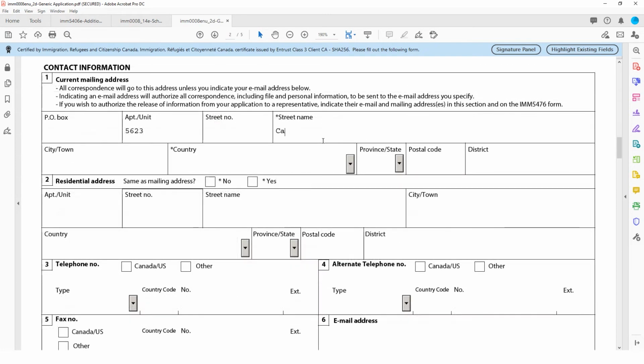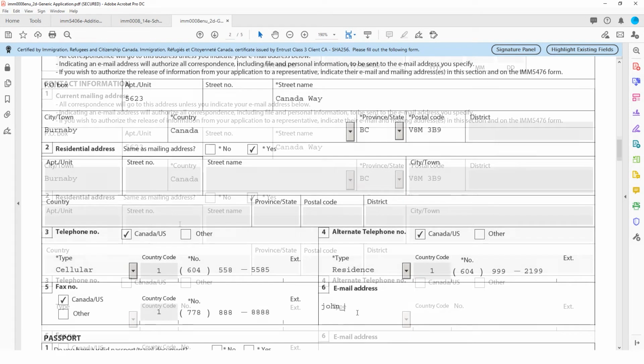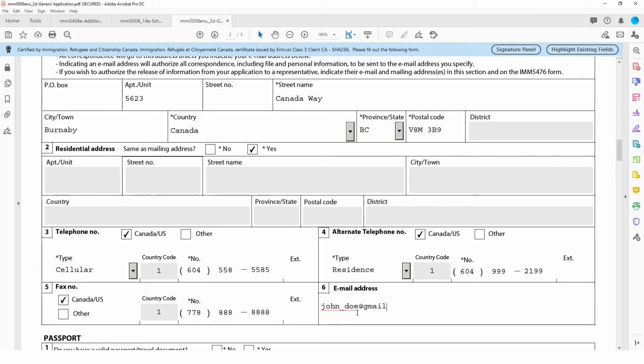Contact information. Enter your current mailing address. If your residential address is different from your mailing address, click No for Section 2 and enter your residential address details below. If your residential and mailing address are the same, click Yes and move on to Section 3. Enter your telephone numbers, your fax number if applicable, and your email address.